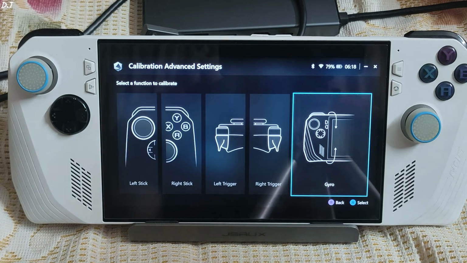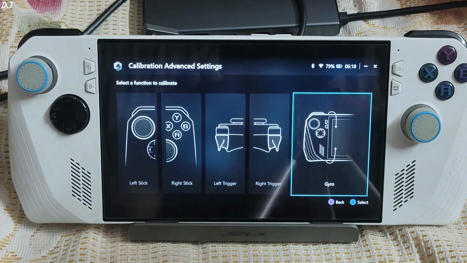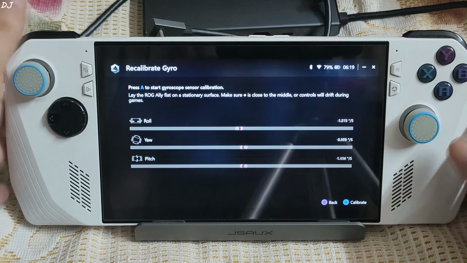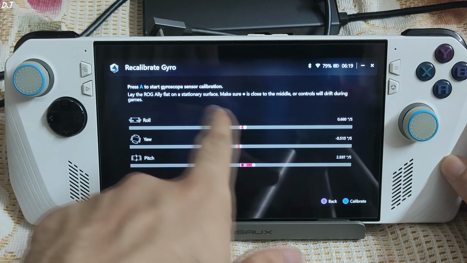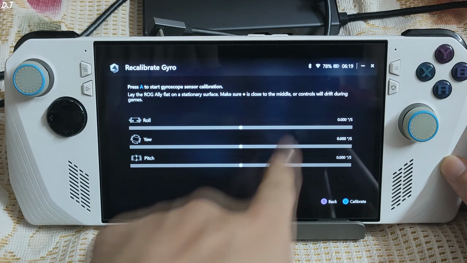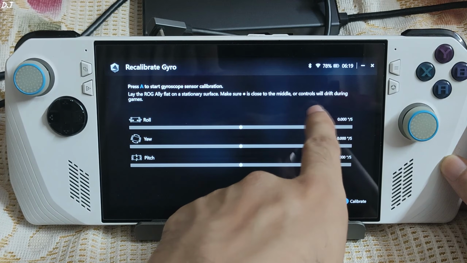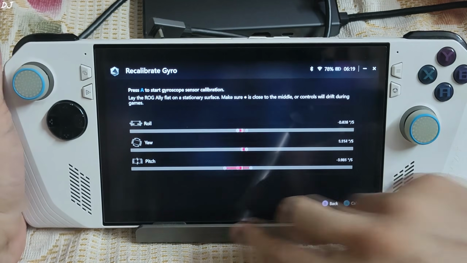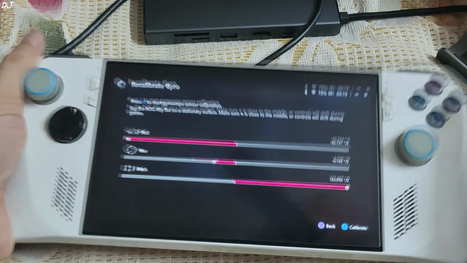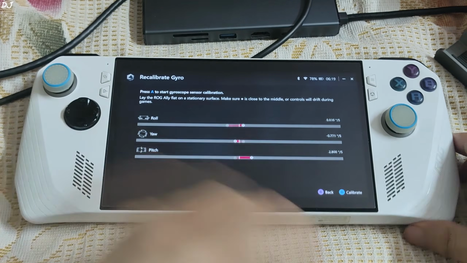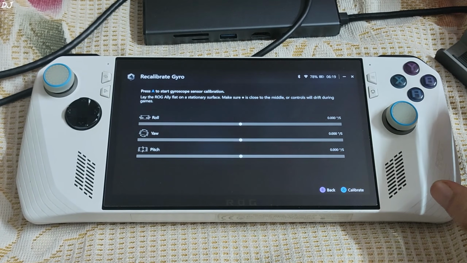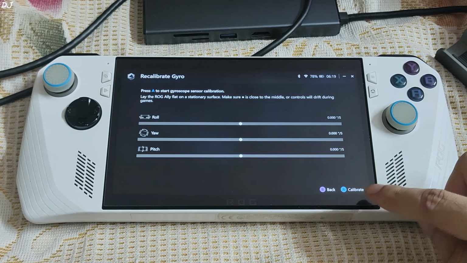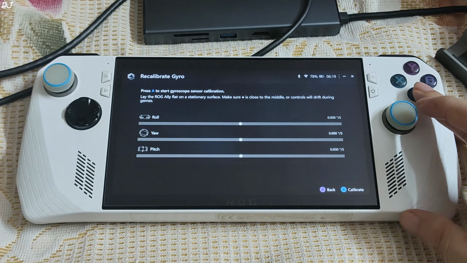Last but not least, gyro. Need to calibrate it before using it. Need to place the device on a stationary surface. Make sure the white dot is close to the middle or controls will drift during games. Wait for the dots to stop moving. Start the calibration process. Press the A button.